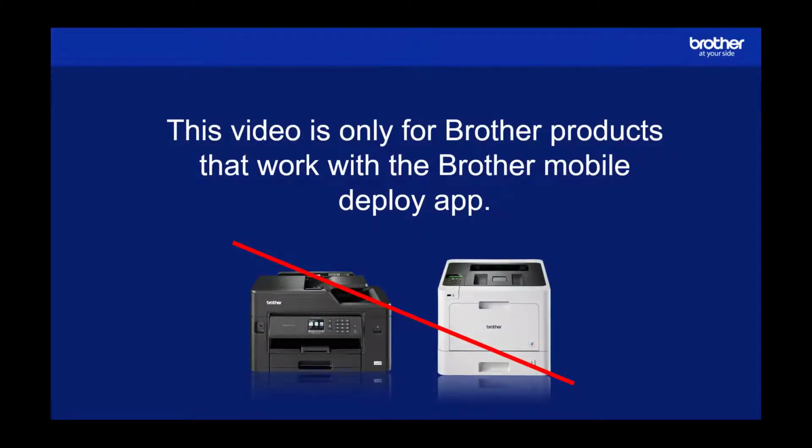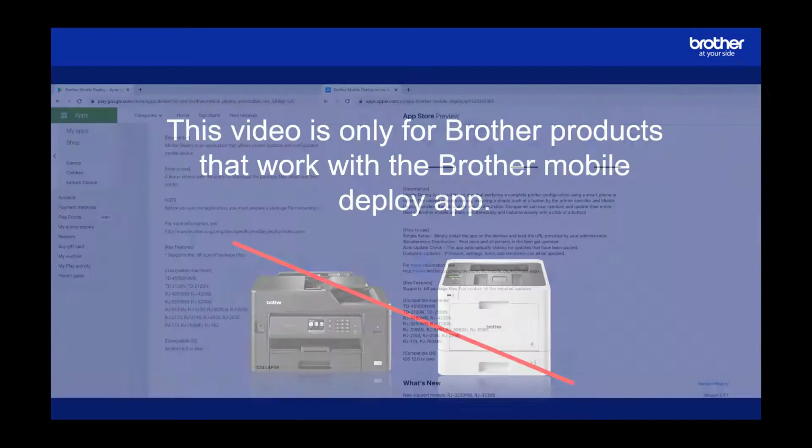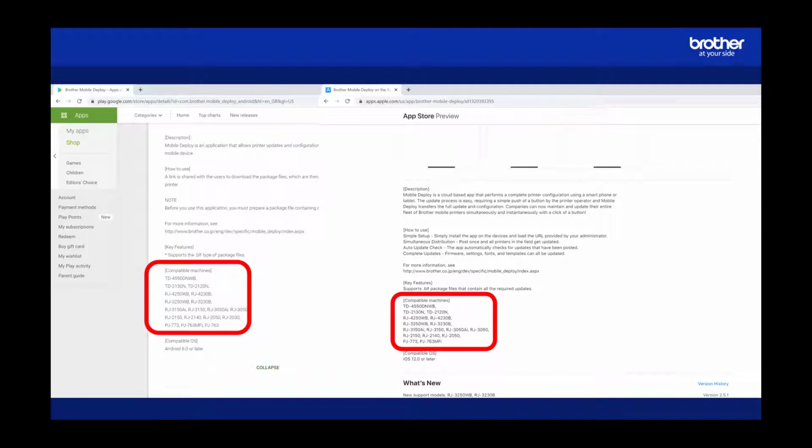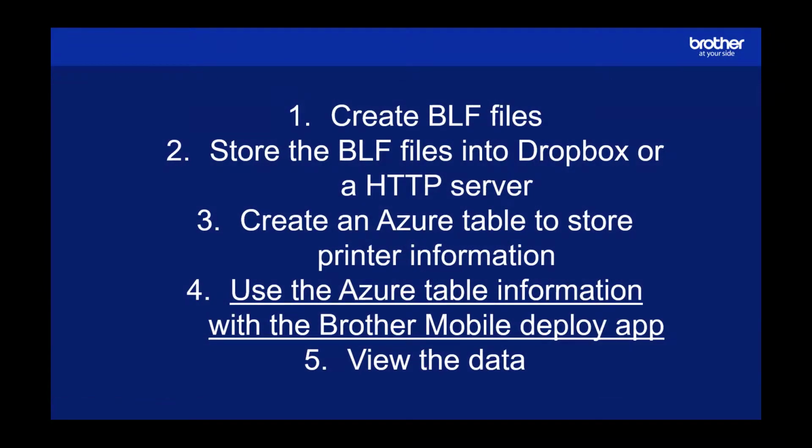The Brother Mobile Deploy app cannot be used on Brother's inkjet, laser printers or scanners. To see which products this video applies to, visit the Google Play or Apple Store and look in the Compatible Machines section to see if your printer is listed. This video forms part of a series of videos on this subject.